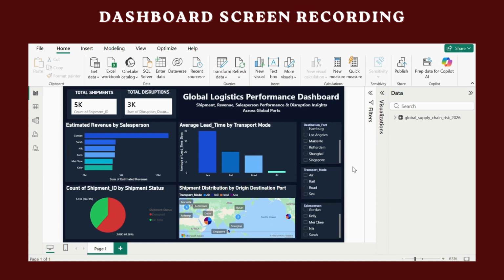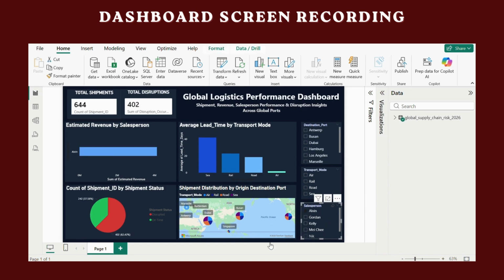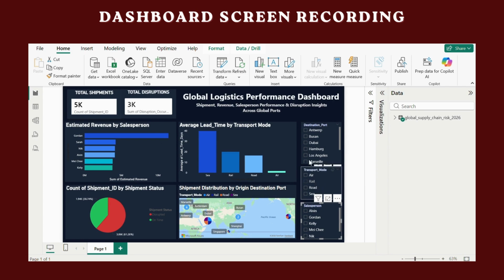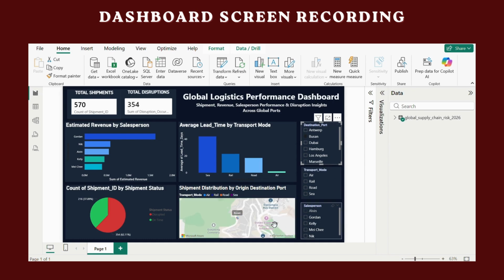For example, if you want to filter by salesperson, for example Alvin, then the whole data will show only Alvin's info. And if you want to filter data by destination port, for example Busan, then the whole info will show only Busan info, and will show the total shipments for Busan.